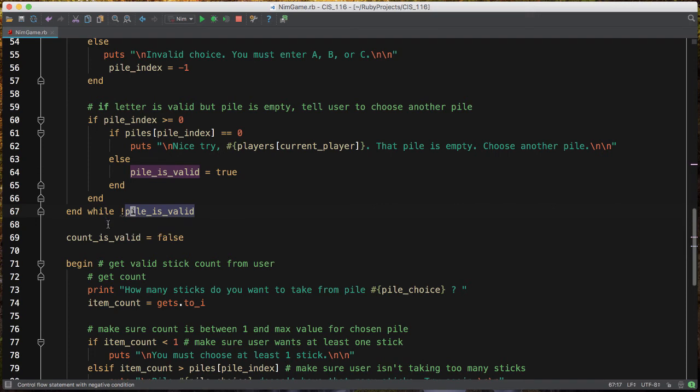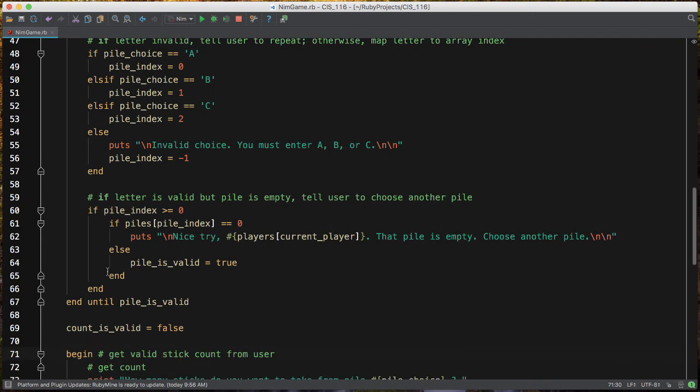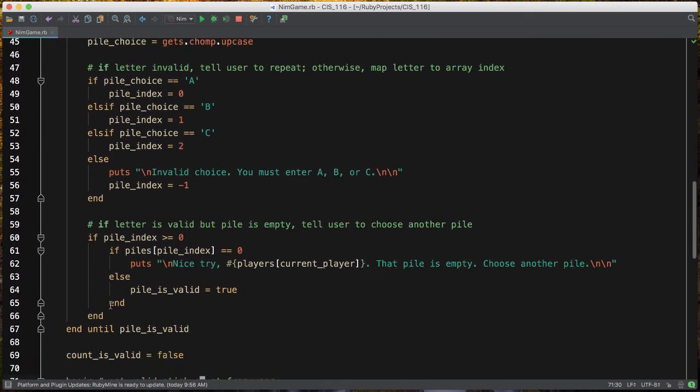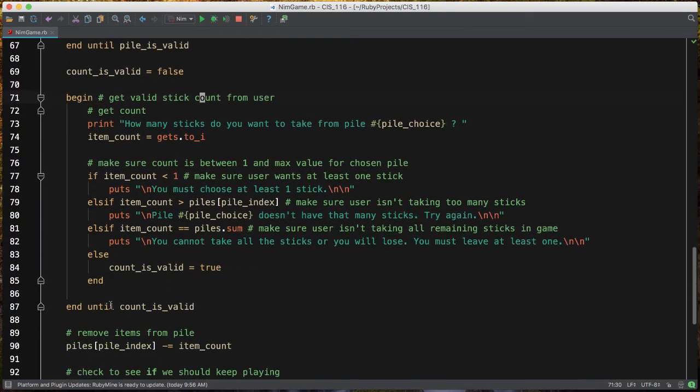I can go up here and get my little light bulb and change it so it says end until instead of end while. It's just switching the logic around. Instead of saying keep going as long as something is true, it's saying keep going until something becomes true. And those are the only squiggly lines that I saw. I'm looking through here. Everything else looks good.